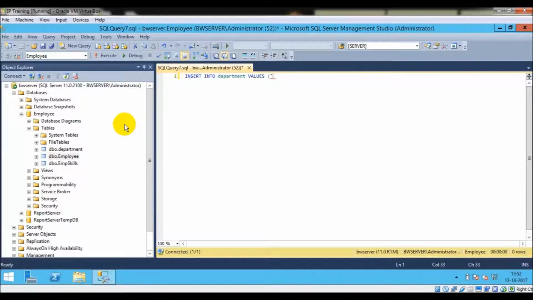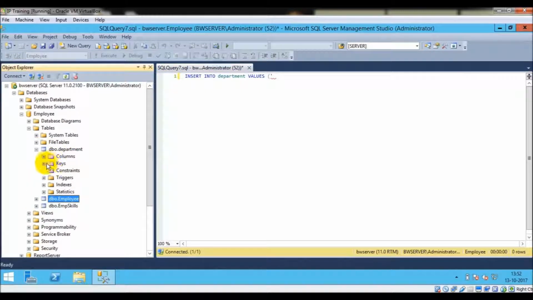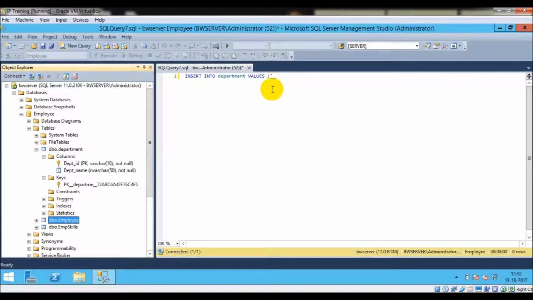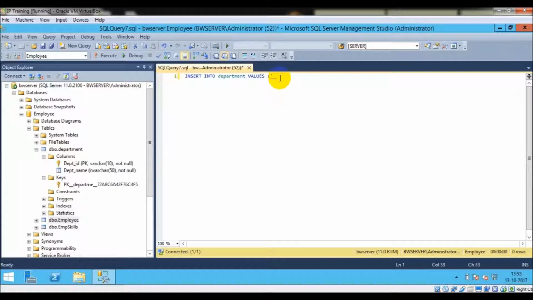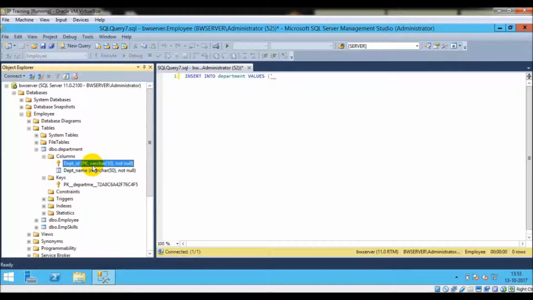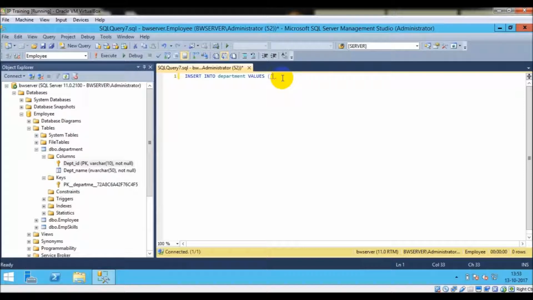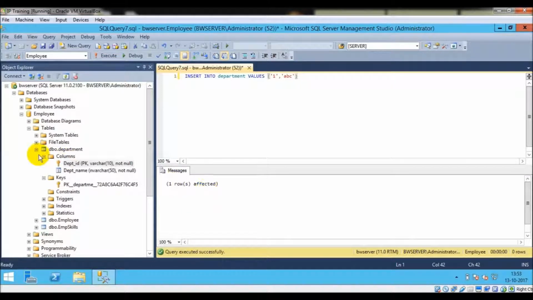add the values. And one more point to be noted: when we don't specify any field in the syntax, then we have to add the values in the order in which they exist in the table, like this. First we have department ID, and then we have department name. Also we cannot leave any column blank, so we have to specify values for all the columns. So I'll say I have department ID 1 and my department name, say ABC. Now I can execute the statement, and it would say one row affected.